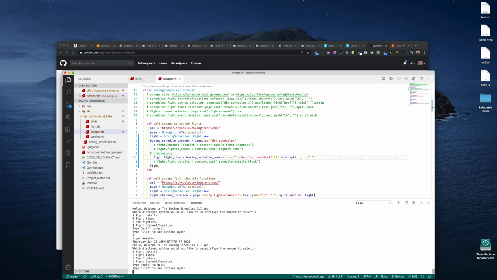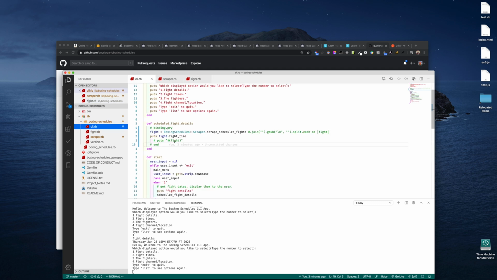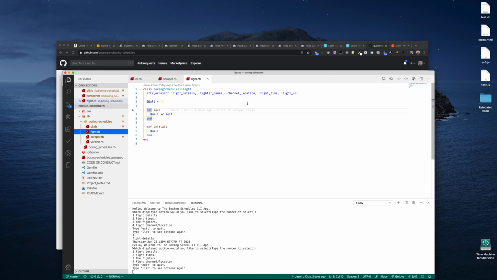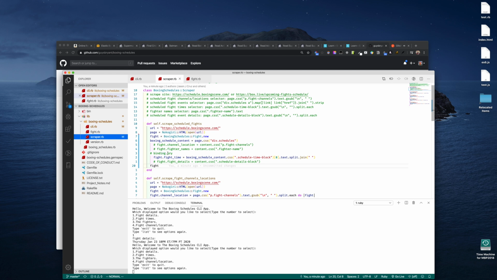So I could do this for each of these items, right? Go through and actually dig into the Nokogiri a little bit. Grab the text, split, join it, whatever needs to happen. Save the details to the fight. Return that fight here. And then in my CLI, I could put out each individual fight related content, right? So the fight details, fighter names, channel location, fight time, fight URL, whatever. So that the scraper then is scraping and creating fight objects.